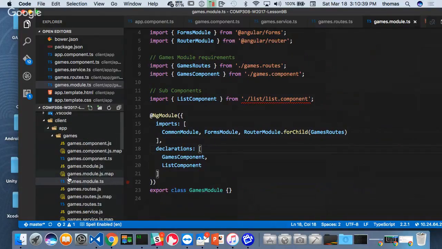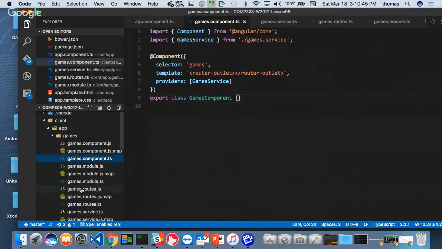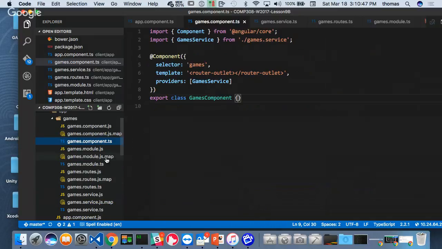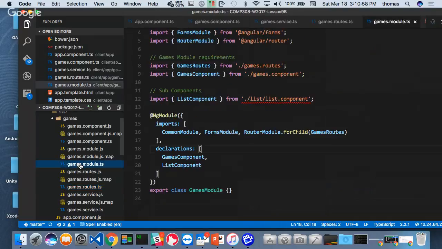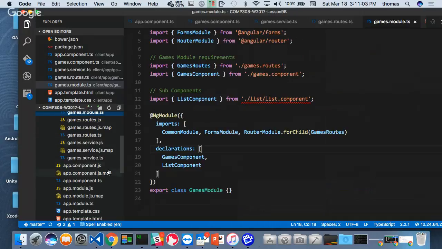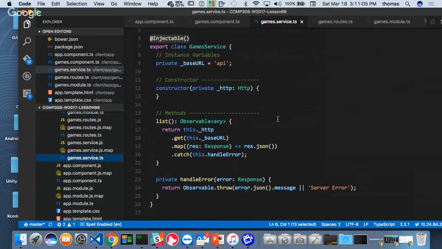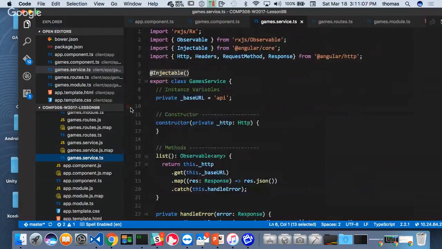Let's check to see if we have any errors anywhere else. We've only got this one list component error, but that's because we haven't listed the list component, right? So the games component looks like it's okay. The game routes now still need this list component. Game module needs a list component, right? Game service looks like we're okay. So list component is the next one.